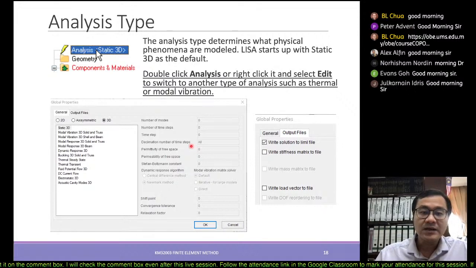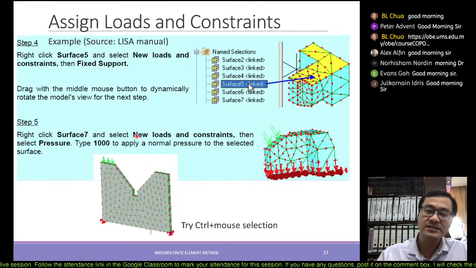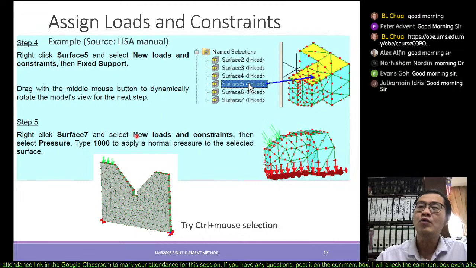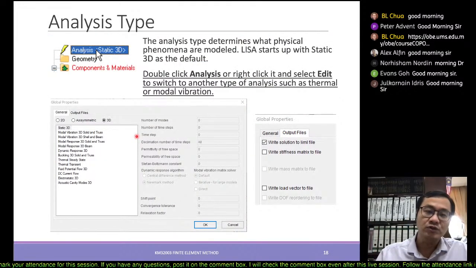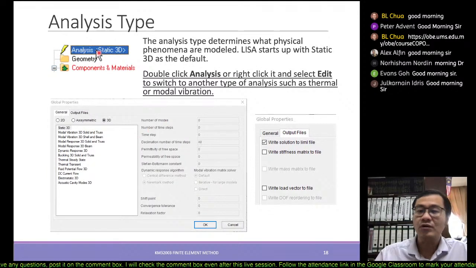Next would be the analysis type. Once you have assigned all these things and are almost ready to solve your problem, you just have to double click or right click on this analysis. Then it will prompt you with this box, and it will ask you what type of analysis you intend to solve. As we have mentioned previously, we intend to solve a static problem.